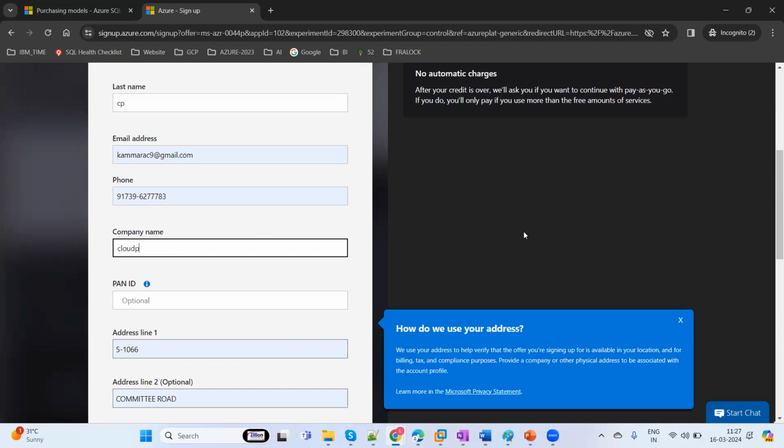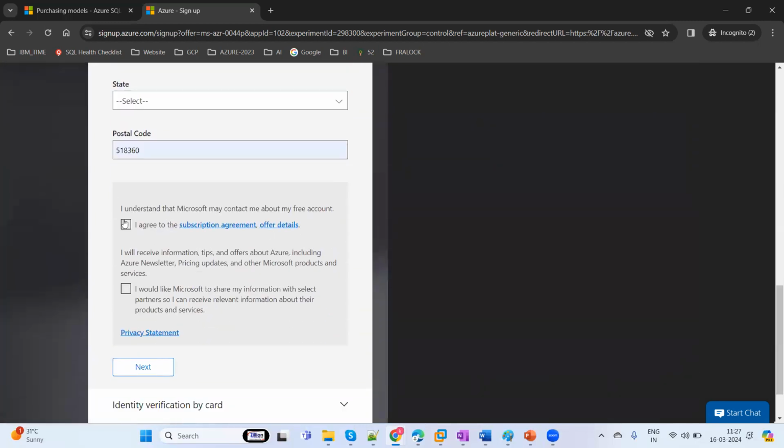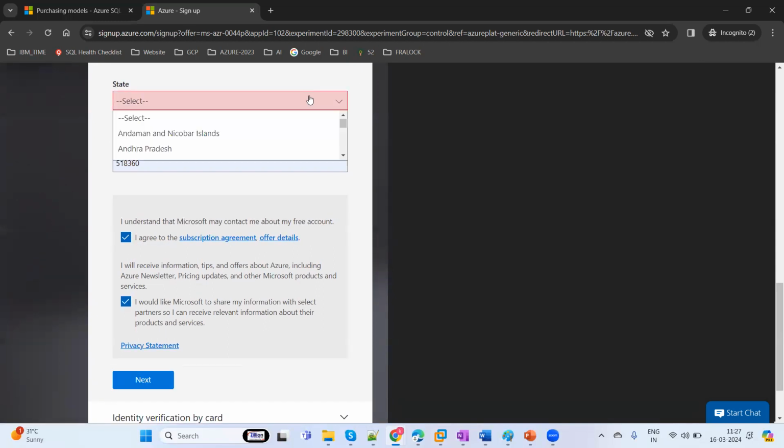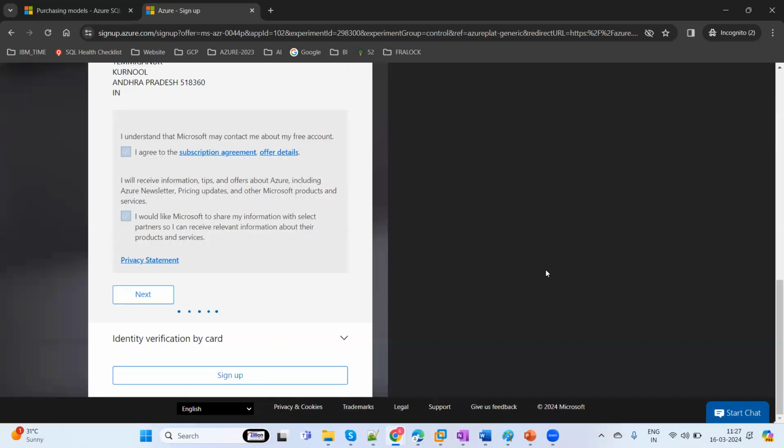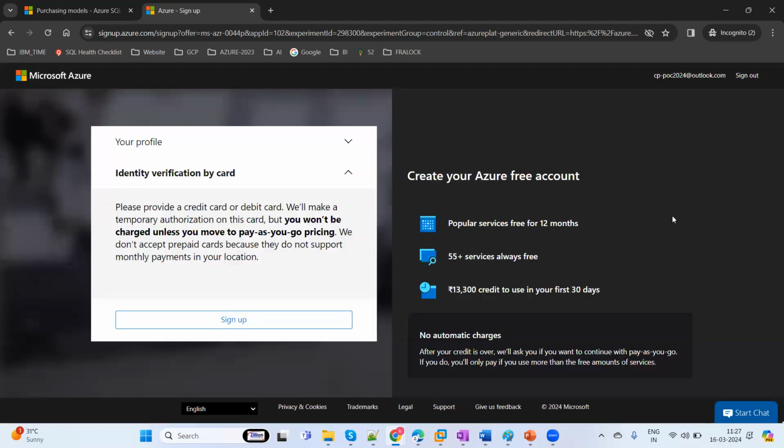Your name and your address details, nothing fancy here. Just agree and move forward. If something is left out, give this information and move to the next page, where it is going to ask for your credit card details. Once you provide your credit card details, it is going to give the free trial subscription, crediting you 200 USD, approximately 14,000 rupees, in the free trial subscription account.